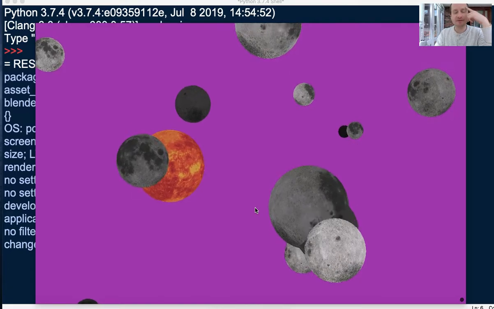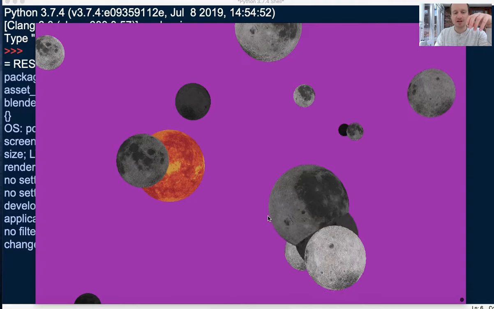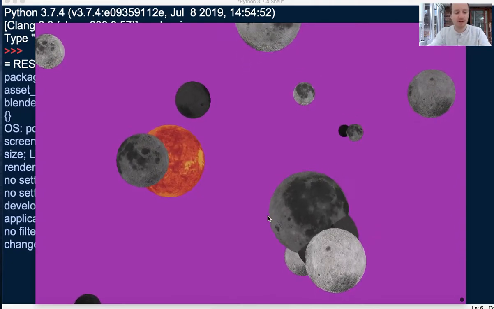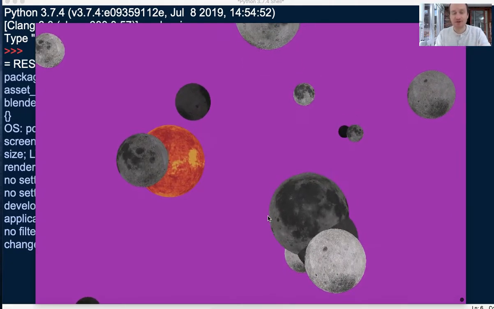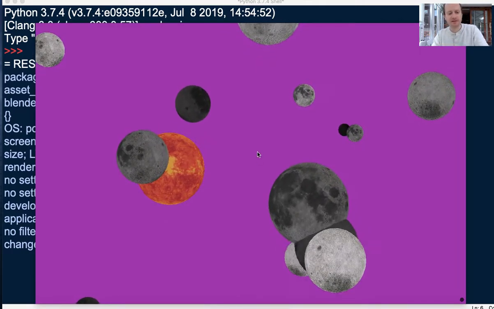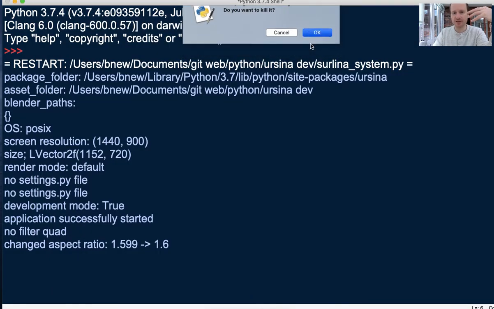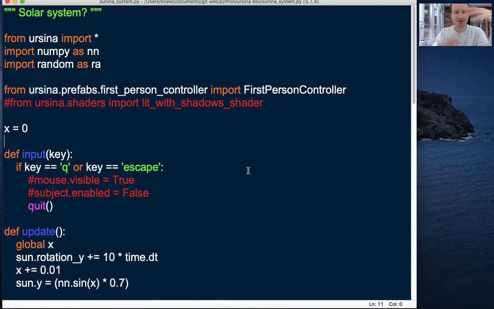If you're using a first-person controller, by the way, that Ursina uses, you could use Alt, Command, and Escape if you're on a Mac, and then you can force quit. I've built in this escape function, so then I can just kill the application, kill Python, and then I'm out of there. Okay, right, so what we're going to do is make a more realistic kind of solar system.